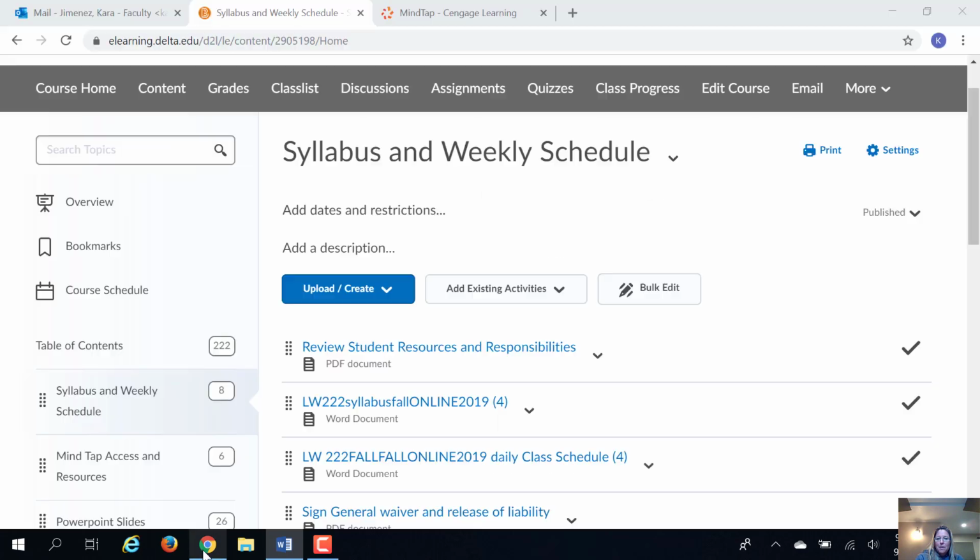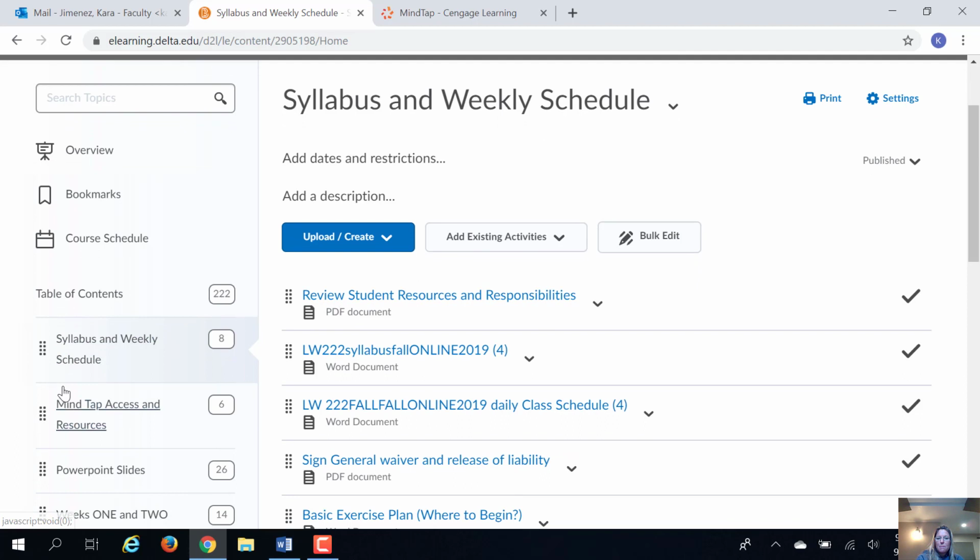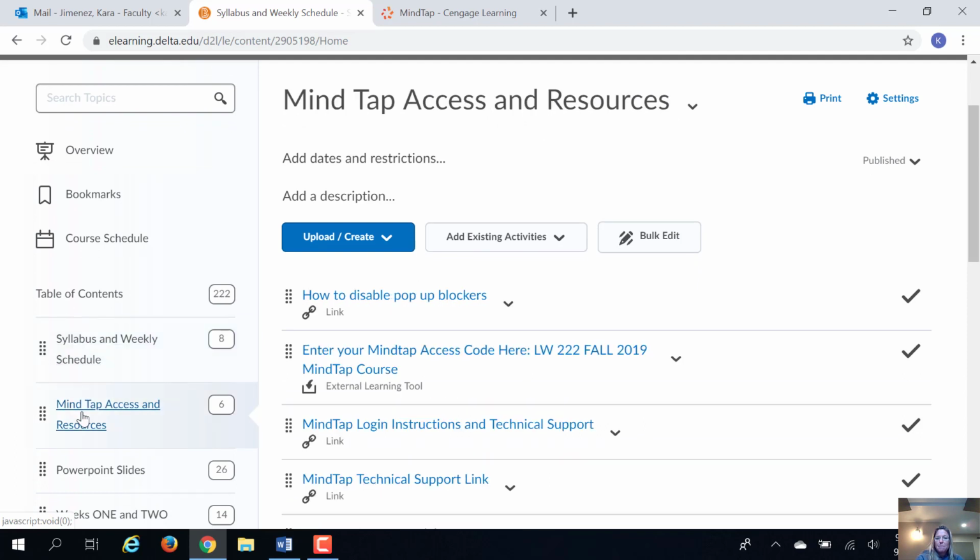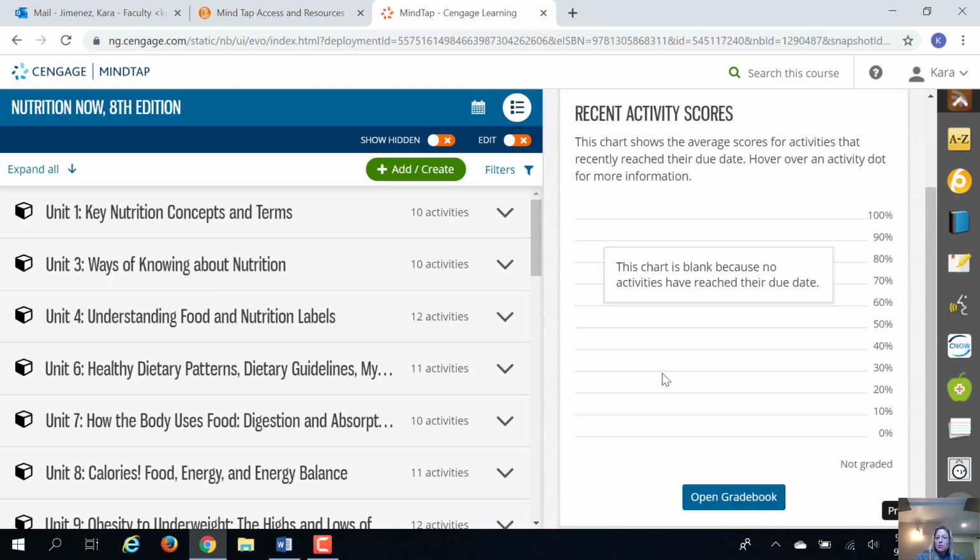Now remember, I had told you to register your access code, you need to go to my MindTap Access and Resources module right here under the content button. And right here, I have enter your MindTap access code here. So when you click on that link, you'll be able to enter your code and then it'll get you into what MindTap actually looks like.